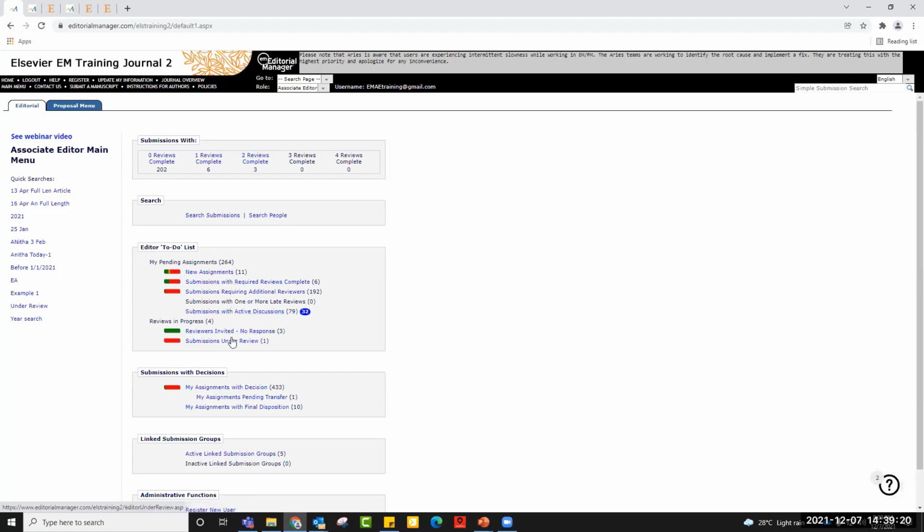Apart from these four folders, we also have three other folders in place: submissions requiring additional reviewers, submissions with late reviews, and submissions with active discussions. The submissions requiring additional reviewers folder covers the scenario where the paper needs more reviewers. It will send you a notification automatically, based on the automatic reviewer reminder set up for your journal. From there, you will understand that the paper has moved into this folder, so you will have to get started with inviting additional reviewers.